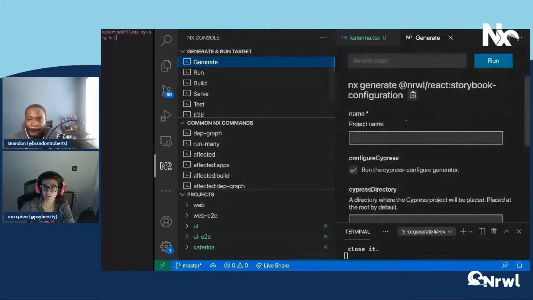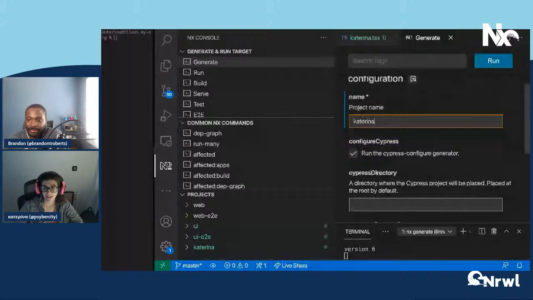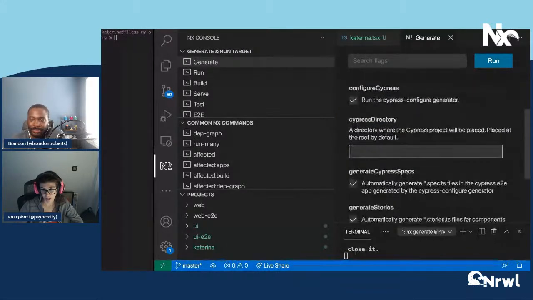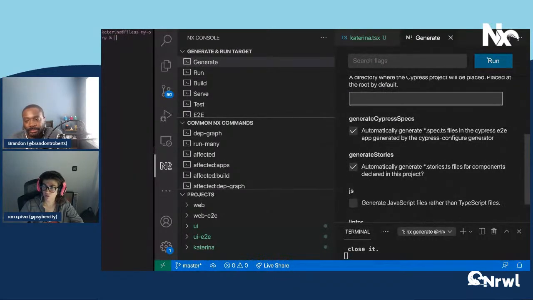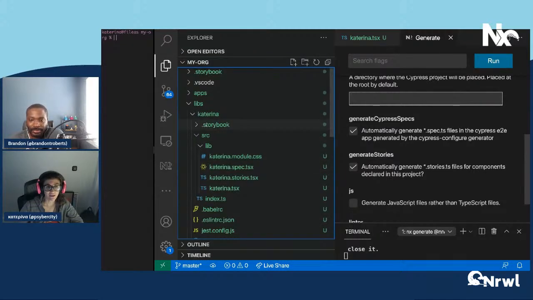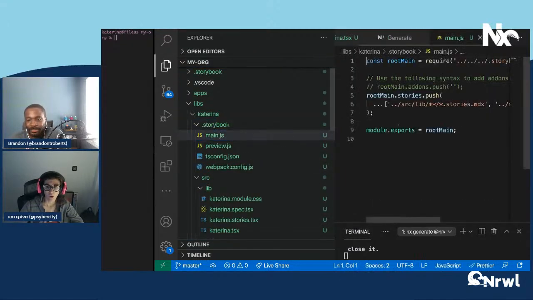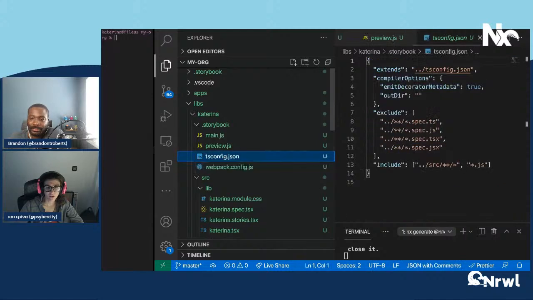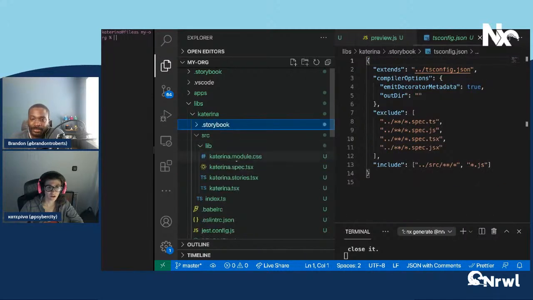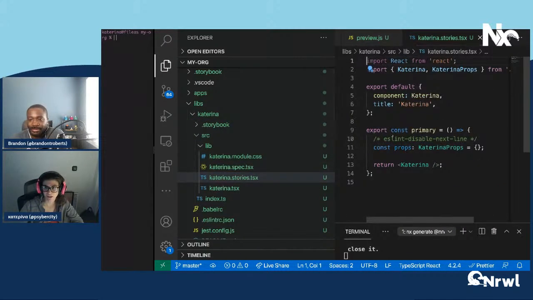And if I click this, the library was called Katerina, yes. I say I want to configure Cypress, generate Cypress specs that will automatically generate spec files in a Cypress E2E app. And it will generate stories files, and I run it. Then you will see that it added a Storybook folder, which has some configurations for Storybook, which are default for everything, and some Webpack configuration and some tsconfig configuration. And then it also created the Katerina story file.